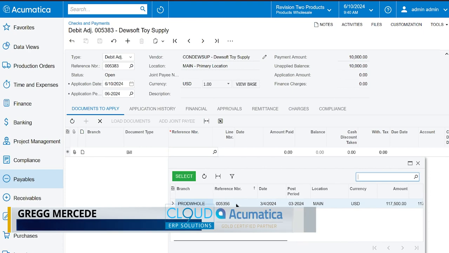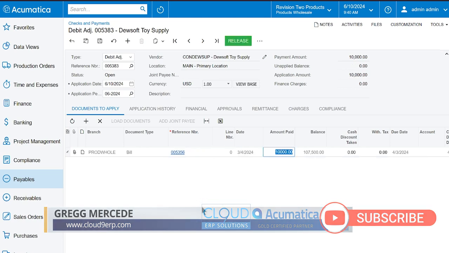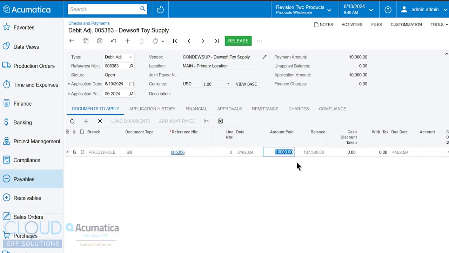The type is bill. We'll find our only open bill because, once again, those other two bills are on another payment. We'll apply it. It's applying the $10,000. Notice the balance. There's a $107,000 balance remaining after we apply that. This changes on the fly. So if we change this to $5,000, you now have a $112,500 balance. So we could apply this debit adjustment to as many different bills as we want, but we'll change it back to $10,000 and we'll release it.